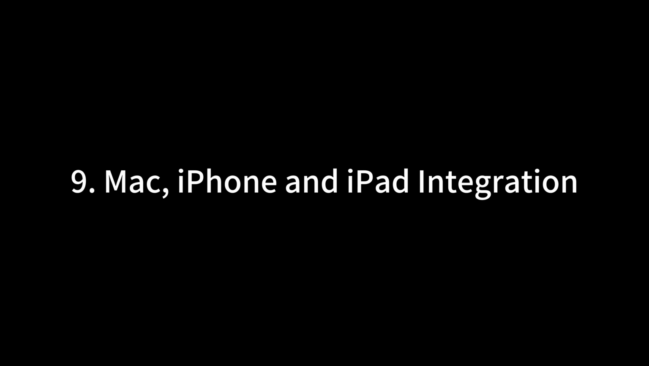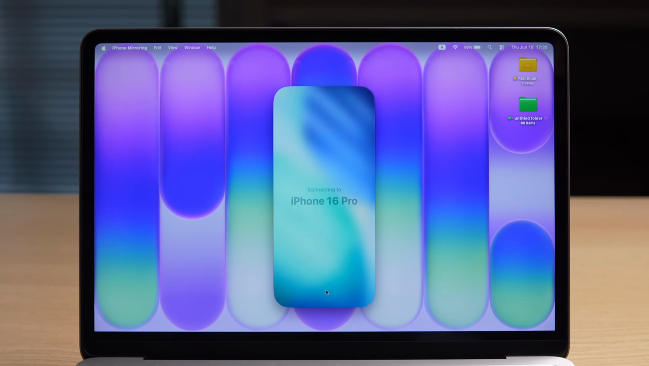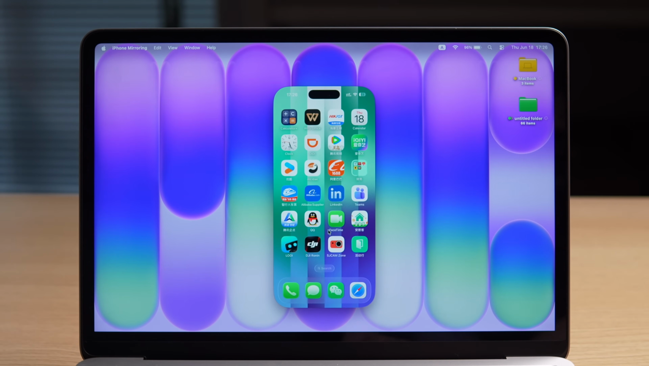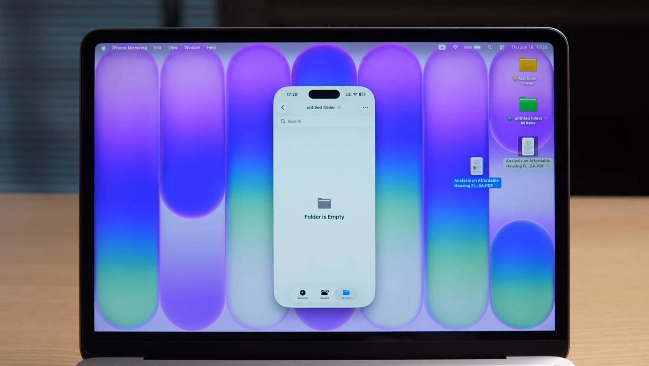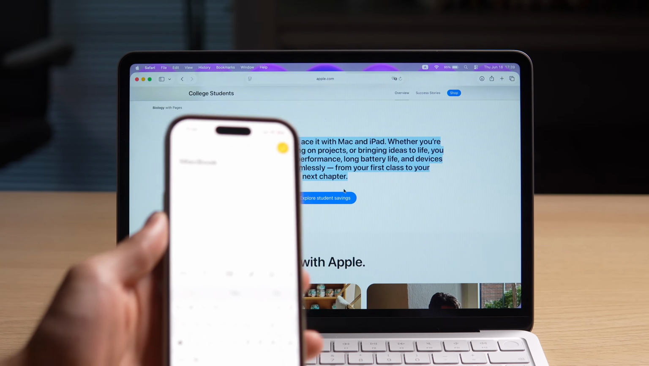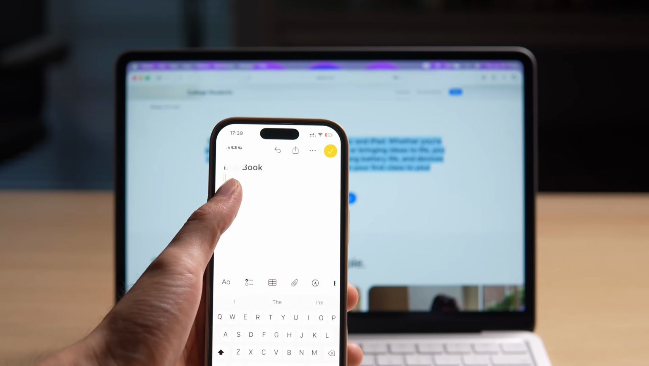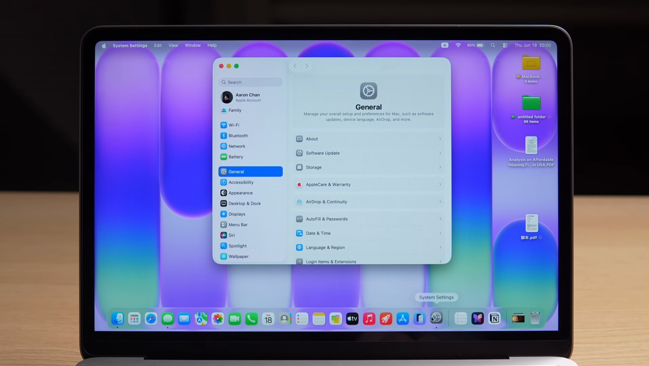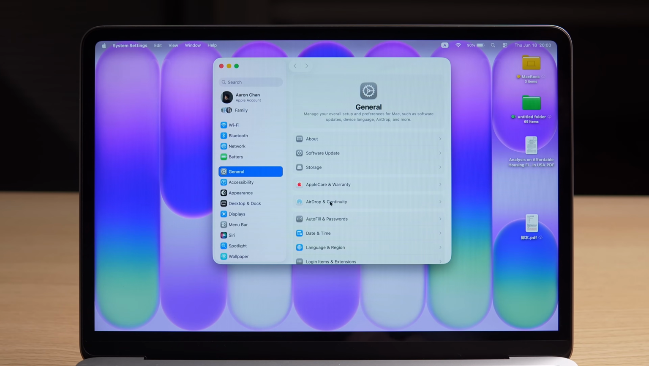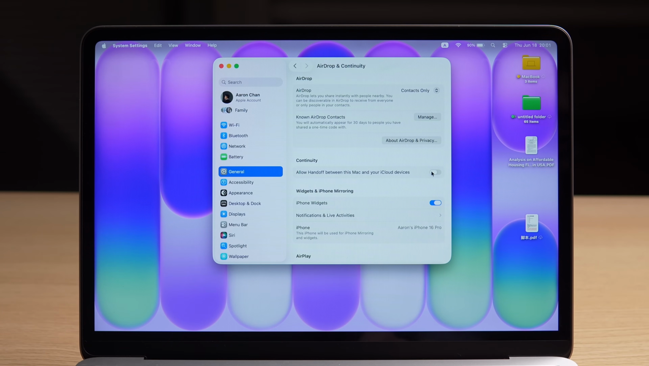9. Mac, iPhone, and iPad integration. Open iPhone mirroring from the dock and you control your iPhone directly from your MacBook. You can even drag and drop files between them. Content copied on your Mac can be pasted on your iPhone. Simply go to Settings, General, click AirDrop and Continuity, and turn on continuity.